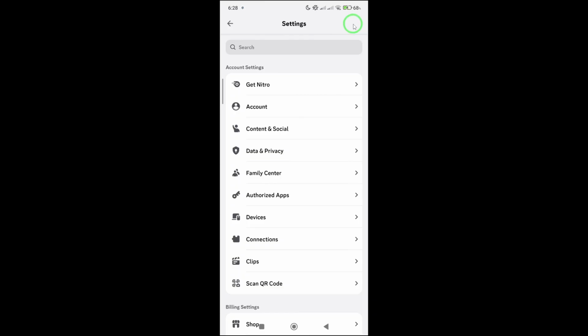Once you are in, look at the bottom right corner of your screen. You'll see your profile icon. Go ahead and tap it. That's where all your personal settings are located.